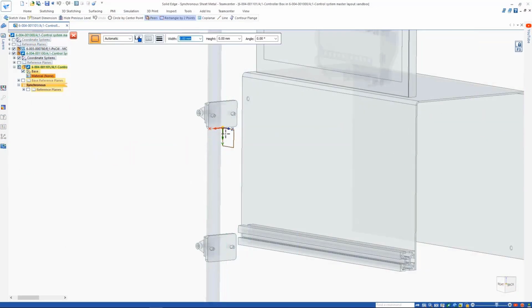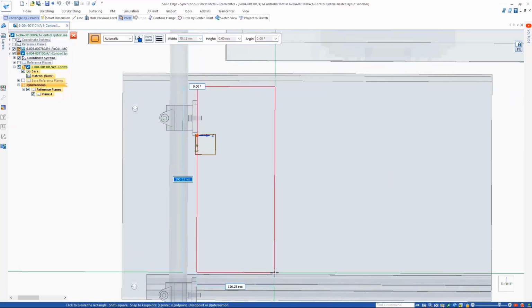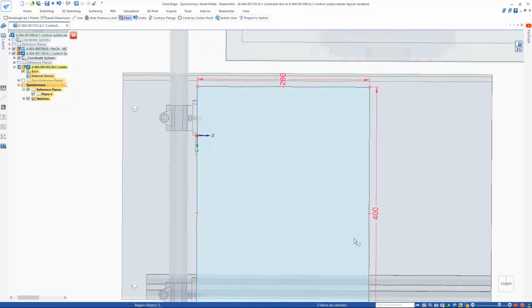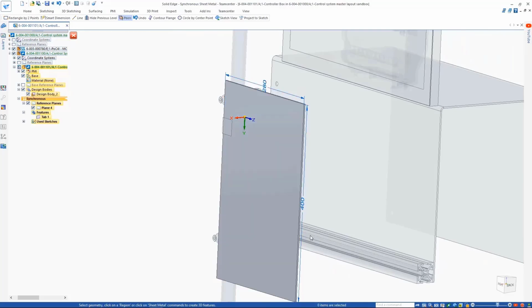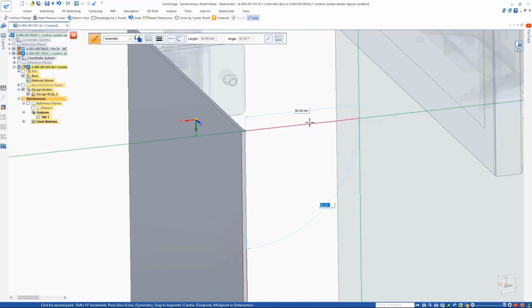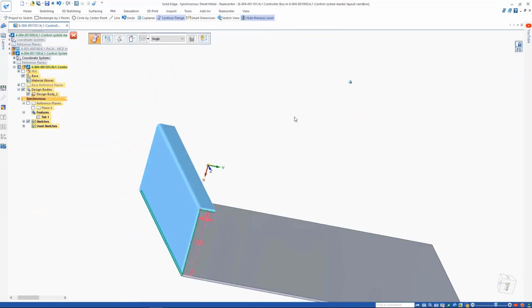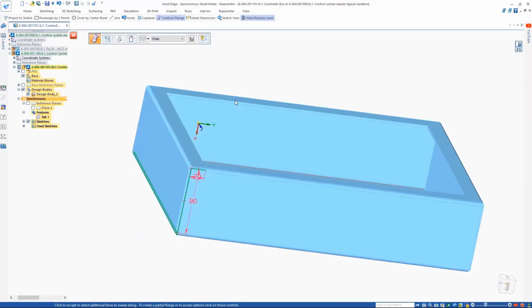Then we can start constructing our sheet metal enclosure. As we do this, we can easily reference geometry from any of the NX parts to ensure the panel fits correctly first time. Once the initial tab is created, a couple more sketch elements allow us to use a contour flange to define the enclosure. Here the corners are automatically mitered where necessary.